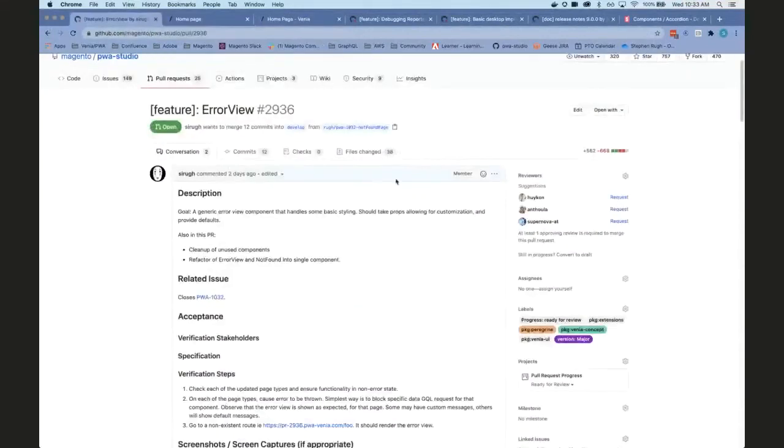So if you want to check out that PR, it's 2936. I did a few other things. I removed some old unused components from Peregrine, and I removed the not found component and replaced it with what is now an ErrorView. So ErrorView is used in several places.